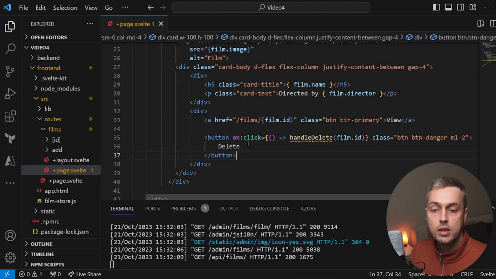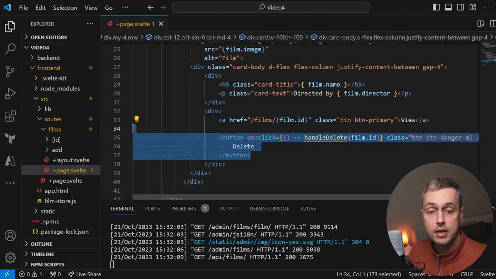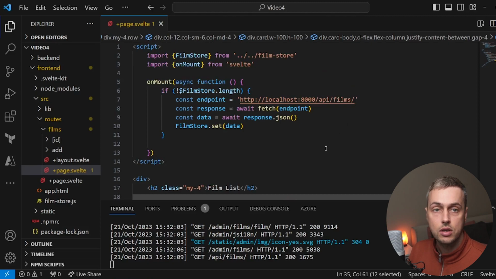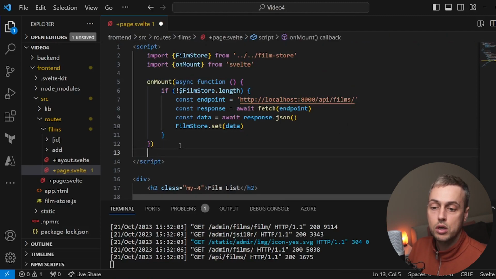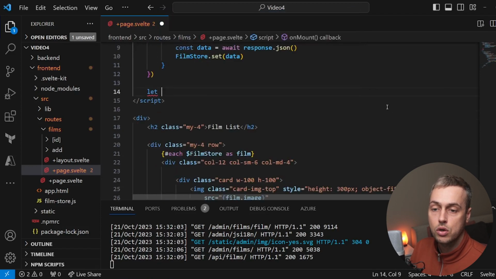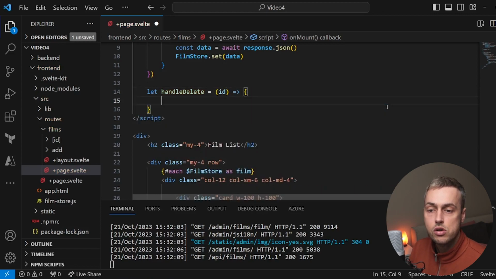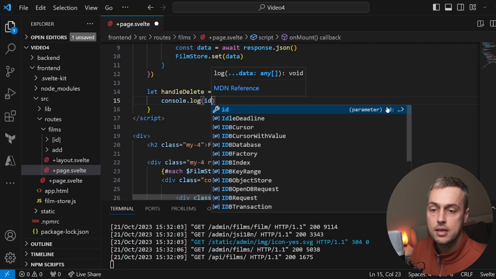So what we need to do now, when this button is clicked, we need to actually define the function handleDelete that's going to be executed when that event does occur on the DOM. So at the top, underneath the onMount function, what we're going to do is define a second function, and we're going to call that handleDelete. So let me reference that function here, and that's going to be a function that takes the film's ID. And for now, let's just console.log that ID to the terminal.